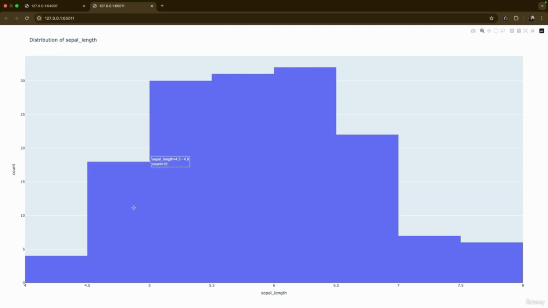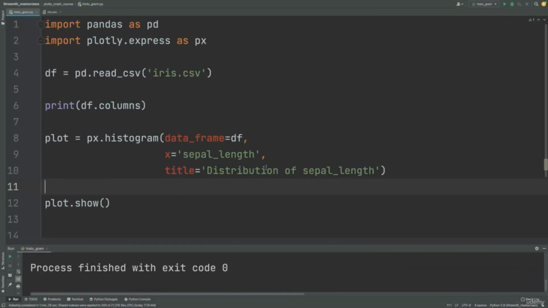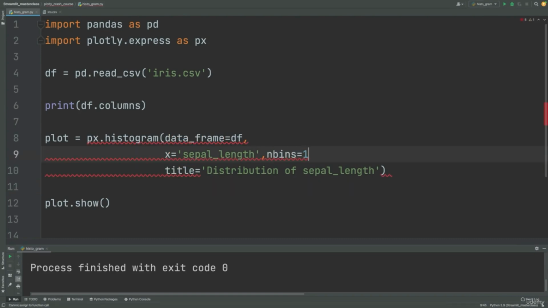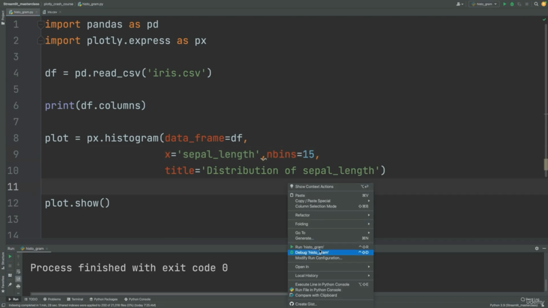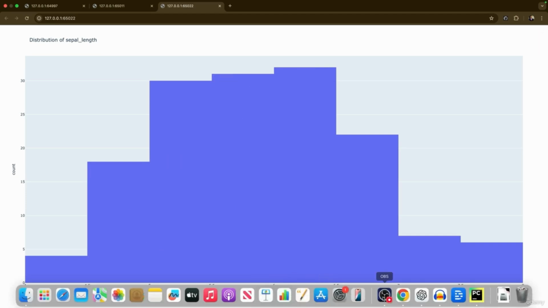Now you see we have 1, 2, 3, 4, 5, 6, 7, 8. About 8 bins. This is done automatically. You might want to make a change to it. So let's go here and adjust the bin size. Let's say we want 15 bins. We want it to be spread out a little bit more. Let's run this. We see that it attempts to spread it out. These are the kind of things you can pass in here.